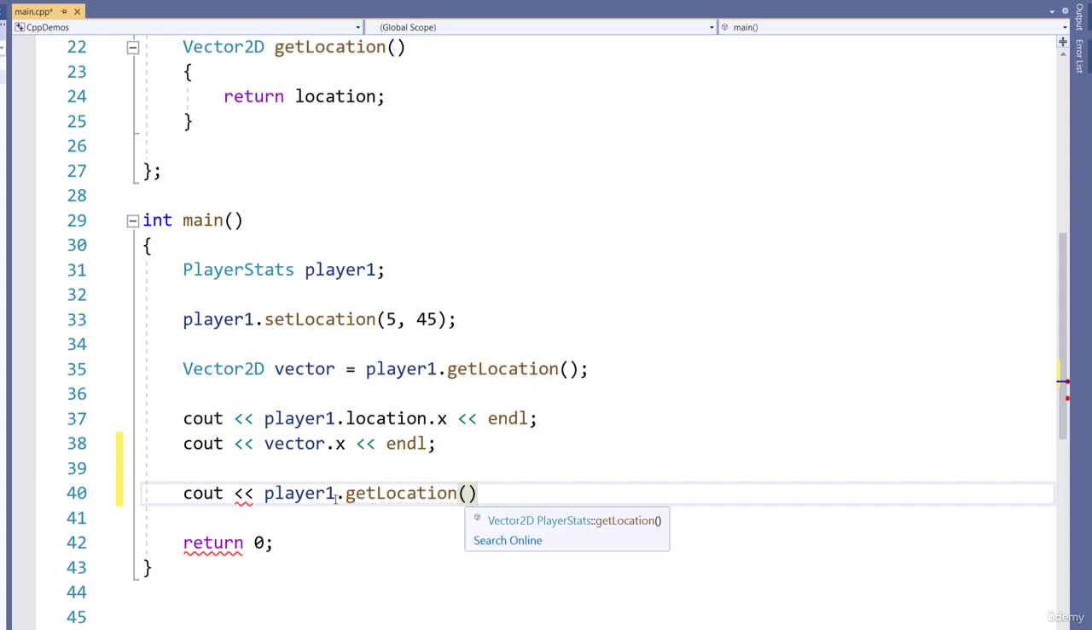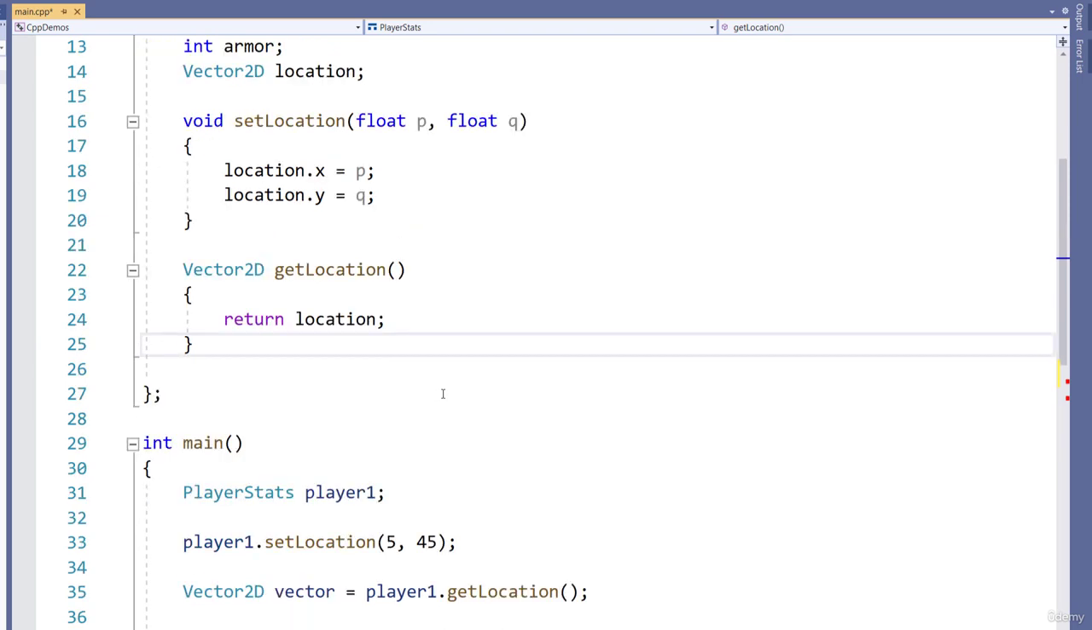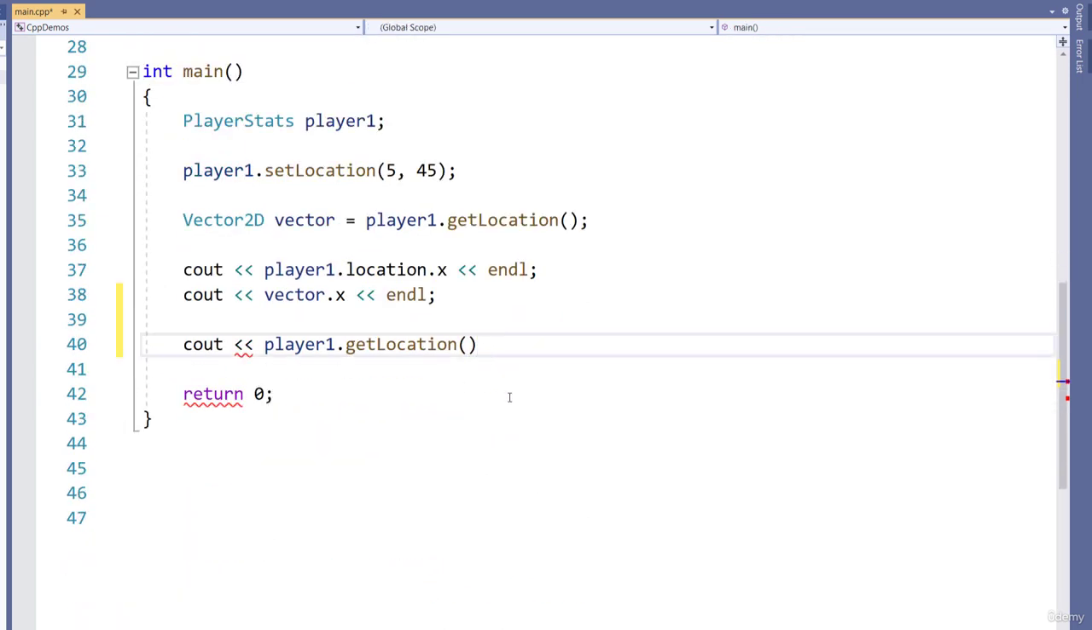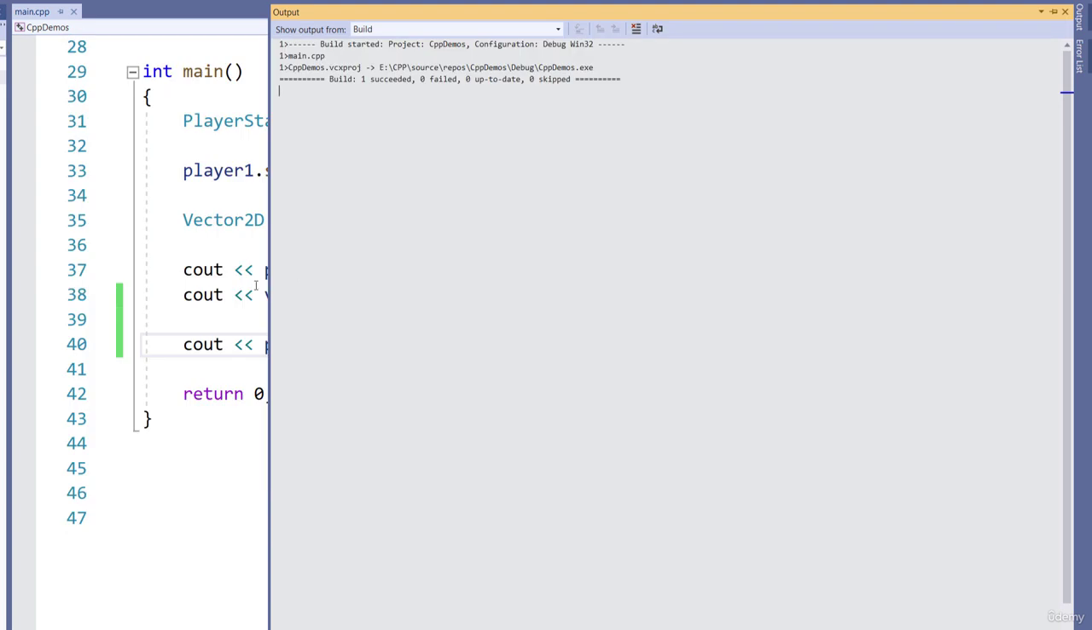I'll do player1.getLocation, so I'll call the getLocation function. And now I have to think, what does this getLocation function return? It returns this vector2d, right? So from this, we can do the dot operator once more, and then do x again. That will also print out 5, so we get 555 printed out.